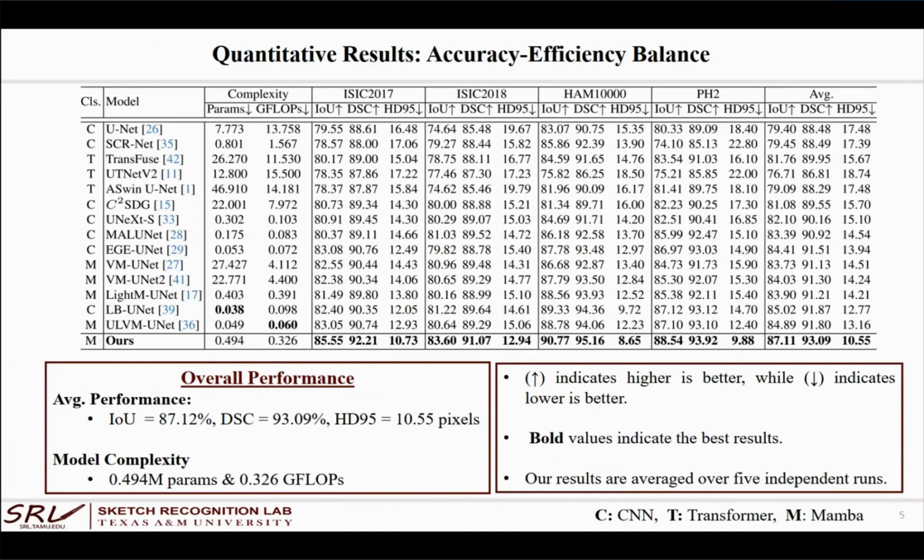Now look at the quantitative results. Across 4 datasets, MambaLiteUNet achieves strong average performance, and at the same time it uses only few parameters and GFLOPs. This shows that our model is both lightweight and highly accurate.